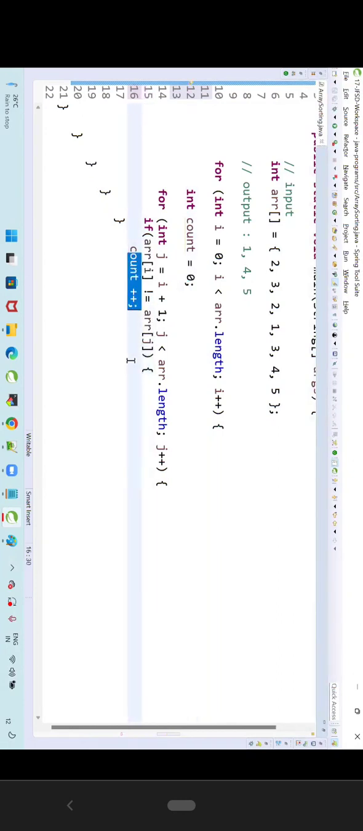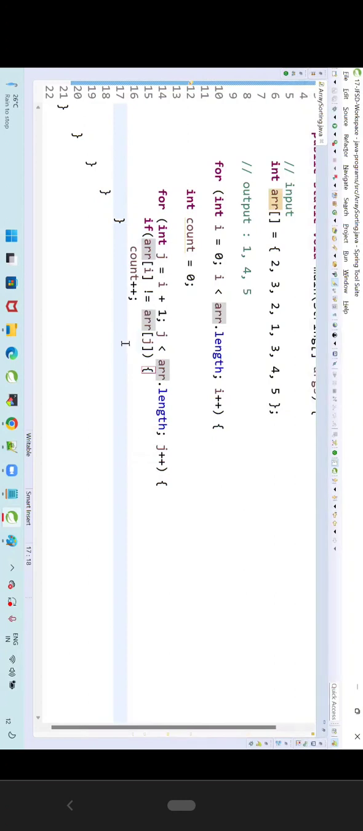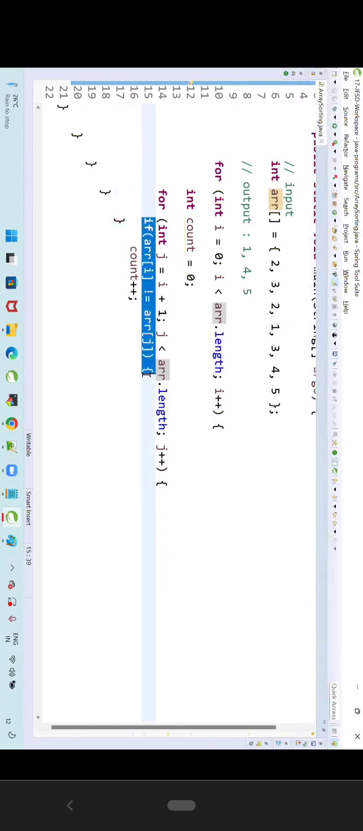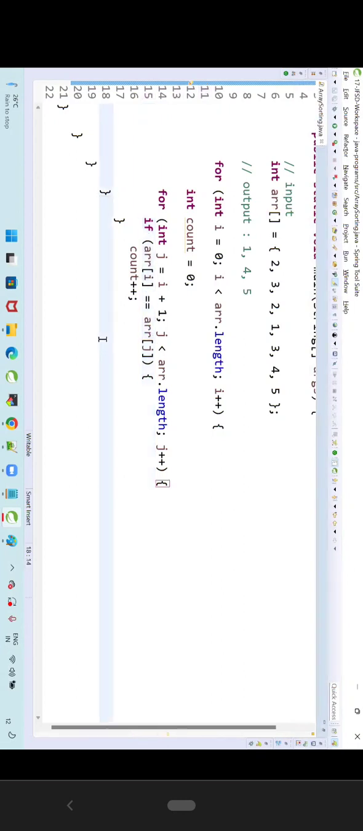Okay. Observe. Integer I is equal to 0. Integer j is equal to I plus 1. If array of I value is not equal to array of j value, then what we are doing? Count is increasing. Now think logically. Should I increase the count variable when they are not matching, or I should increase the count variable when they are matching? When I should increase that counter variable? When they are matching. Now I will give array of I is equals to array of j. Now observe. Now do the dry run.